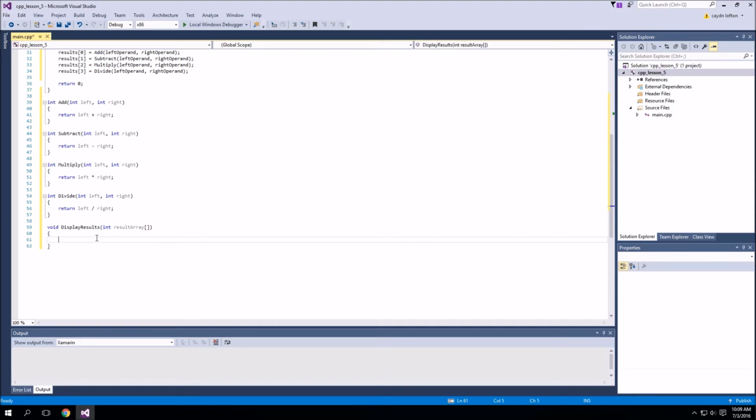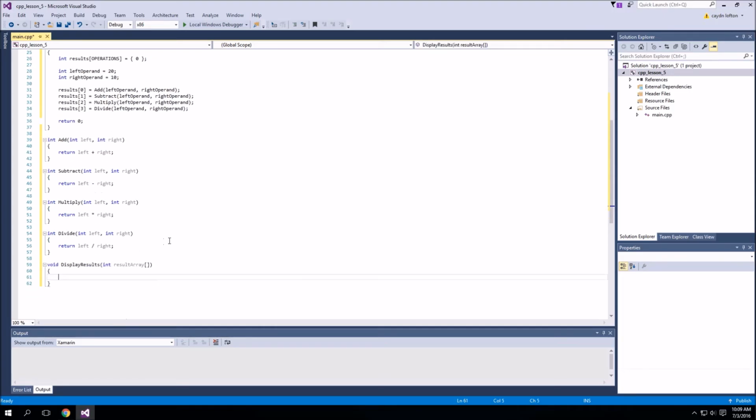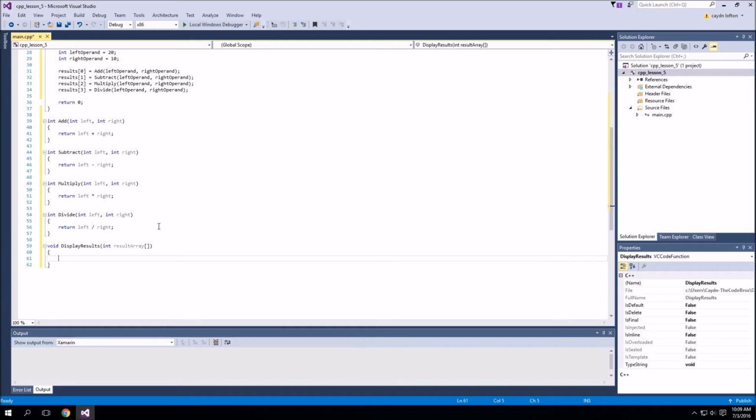And so we come down here and we'll actually write the definition down here, and it's pretty easy. We'll just cout. We'll do added value. And we'll type result array sub 0, and then put an endline. And now we'll just copy and paste for the next 4. We'll change this to subtracted value. Change this to multiplied value. And we're going to change this to divided value.